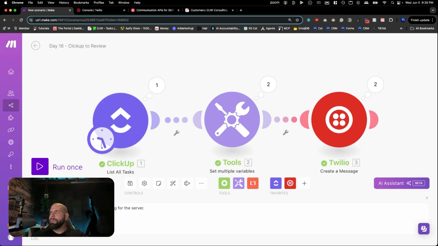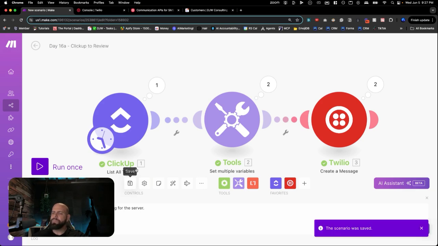All right, so now that we have this, the tricky bit is we're going to want to be able to receive data back from this module and then be able to parse it out. So with Twilio, I'll show you how you can grab this. We're going to need to create a webhook inside of Make and be able to send that data back. So when the person texts us back, it comes back into our Make modules. And this is the way we're going to do that. So we're going to call this day 16A. There we go. Click Save.